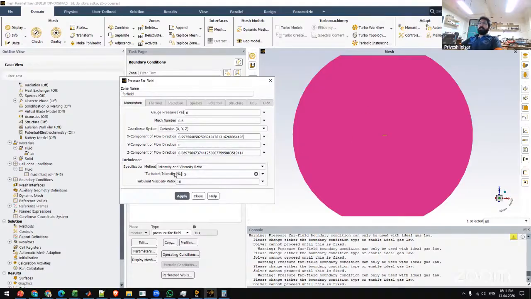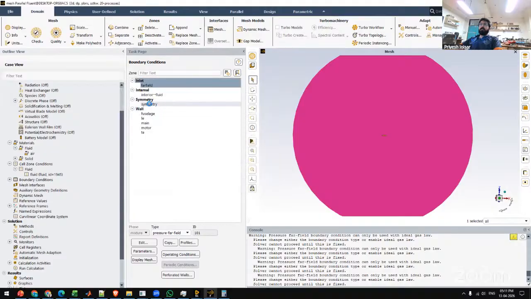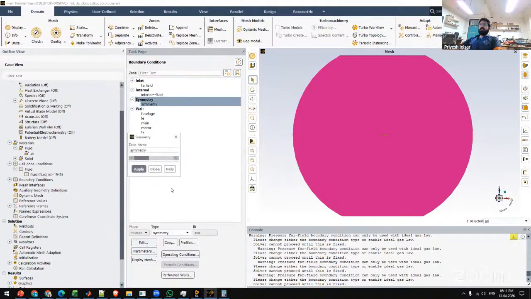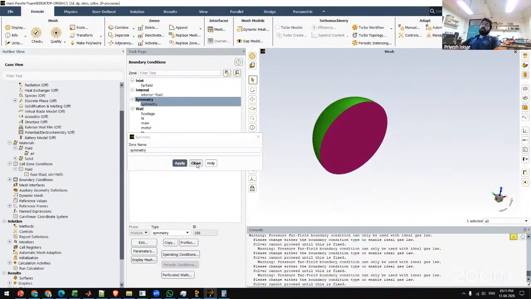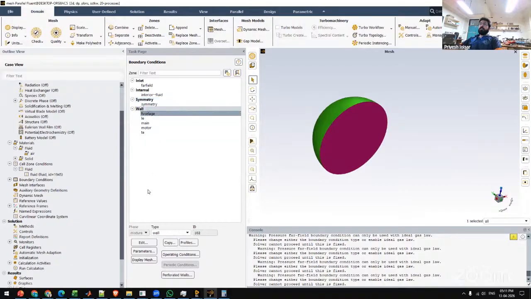Again, you can see the turbulence intensity. You can put it as a default value, apply, and close. The symmetry is a symmetry condition, so you need not edit anything. Other than that, we have walls.